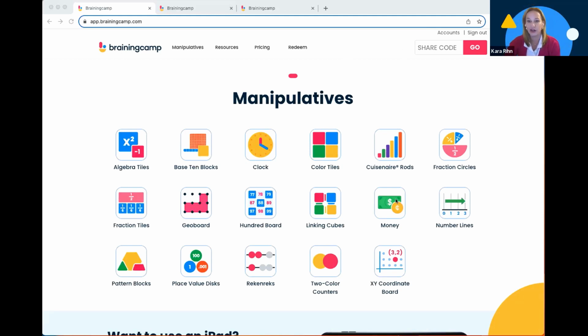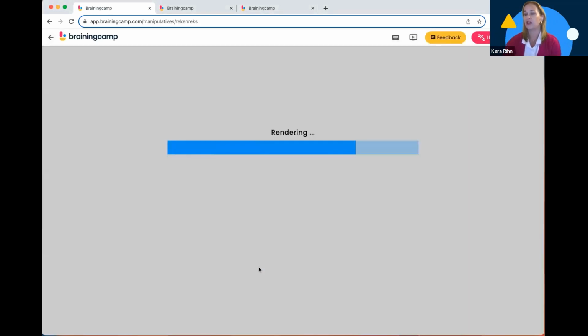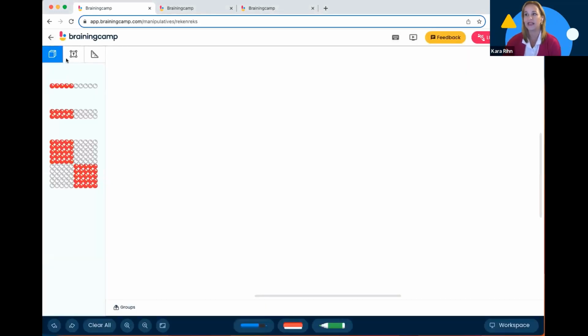So when you are here in Brainingcamp, you will see that we have 17 manipulatives. And the first one that I'm going to focus on today is the Rec and Rec. When you click on Rec and Rec, you'll see that we have the big white space, and then we have our toolkit on the side. And this is where you can drag your manipulatives from.